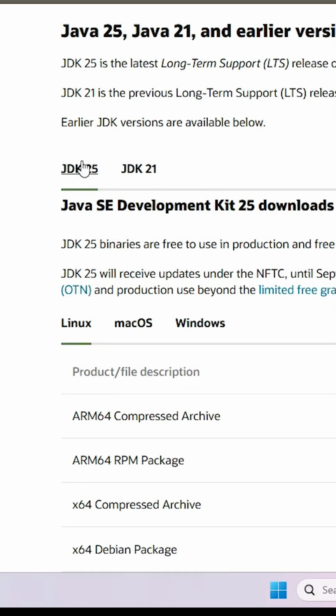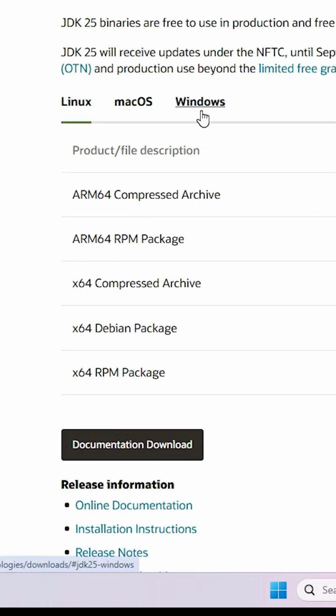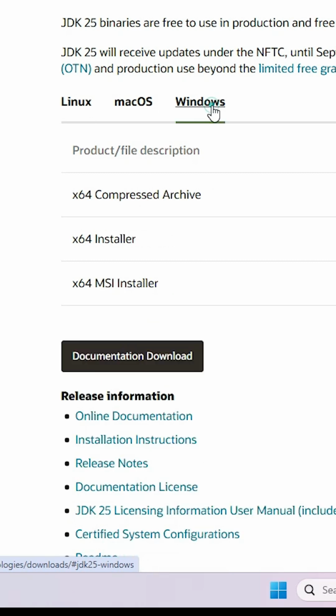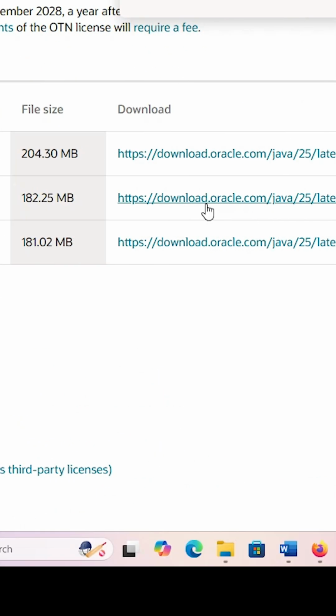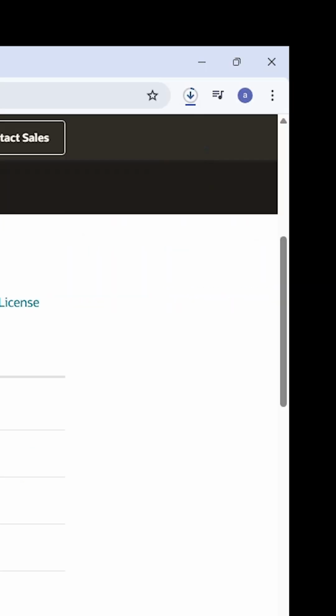Here scroll down. Here we find JDK 25 or the latest version of the Java JDK. Scroll down and here we find Windows. Click on Windows. In Windows, here we find the x64 installer. Click on this link and the download starts. Wait for a few seconds. Download is completed. Go to the downloads.